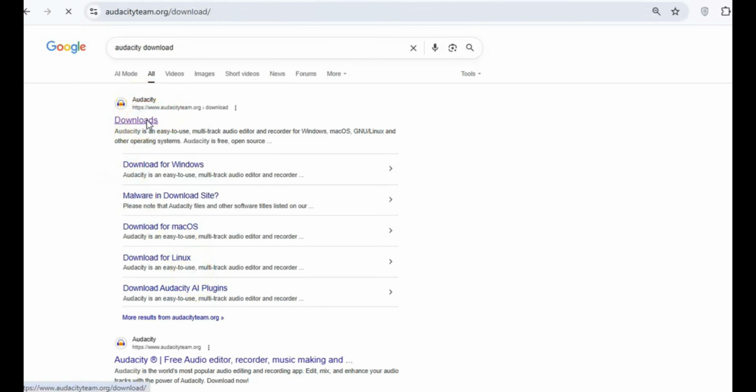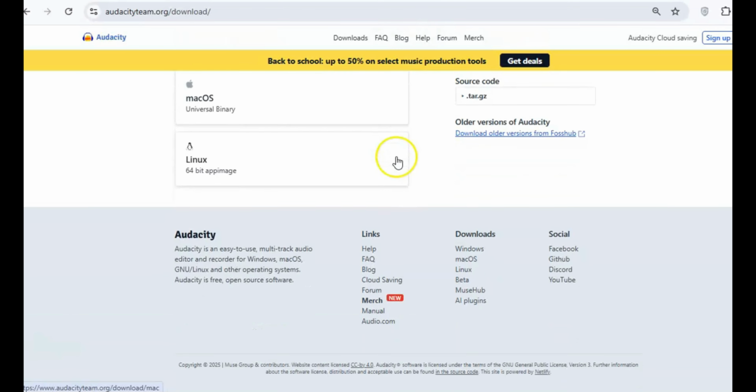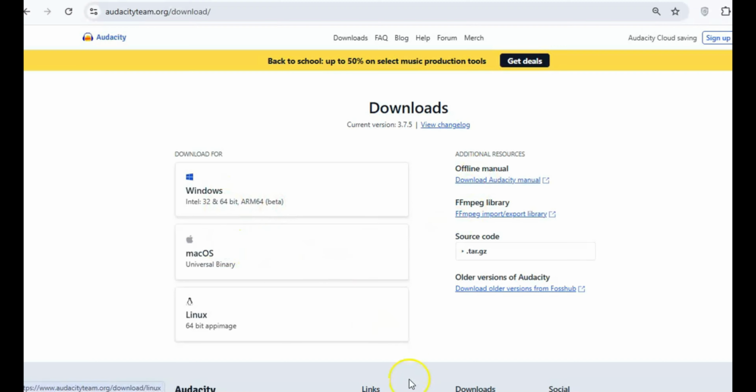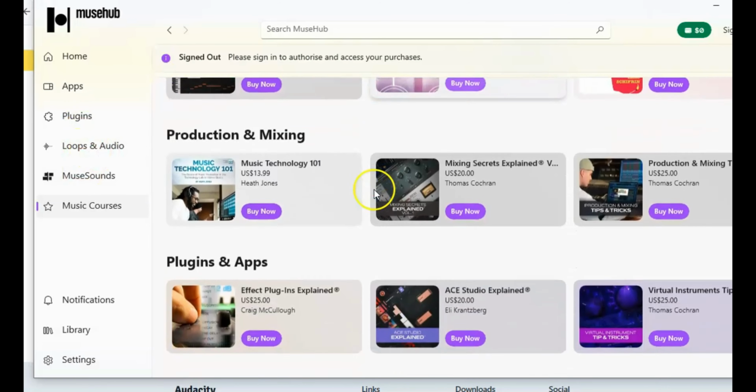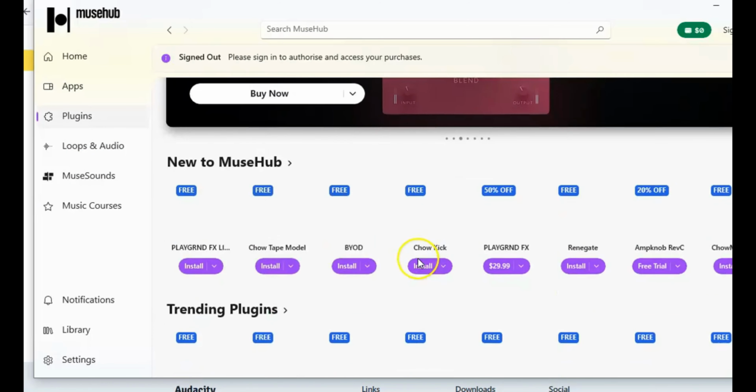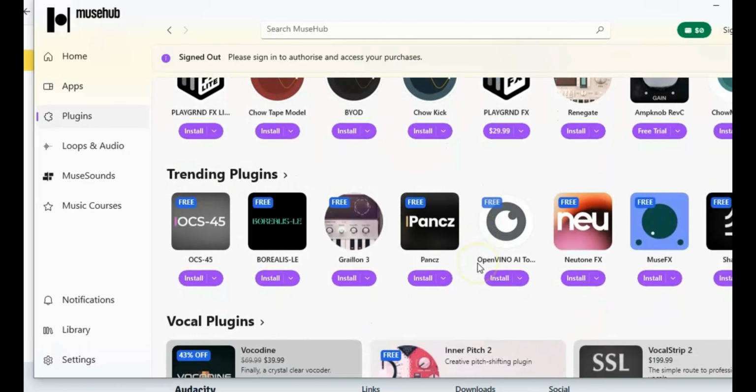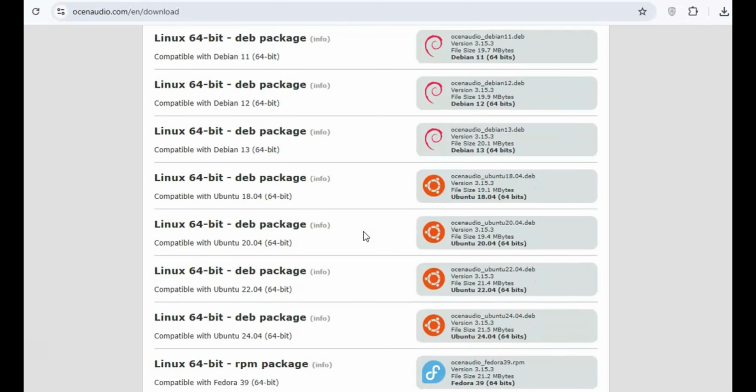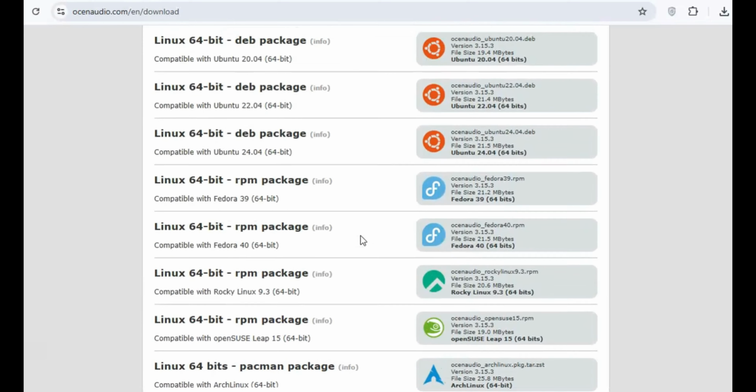For all your audio needs, if you're looking for a replacement for Adobe Audition, you can't go wrong with the legendary Audacity. It's been a go-to for years. For something more modern and streamlined, Ocenaudio is another fantastic option that's super easy to use and still packed with powerful features.